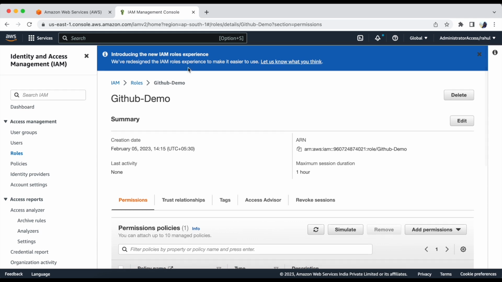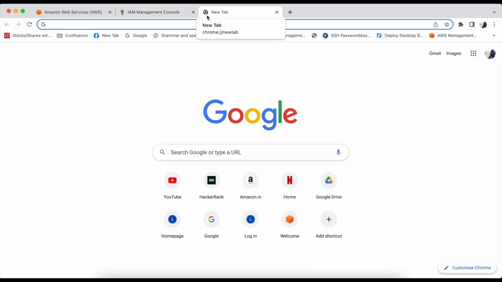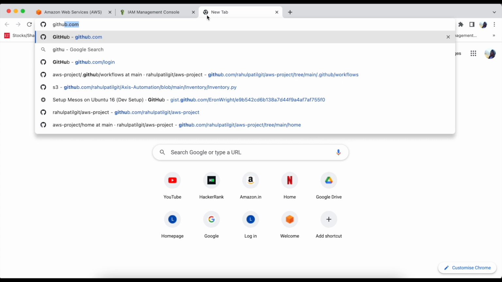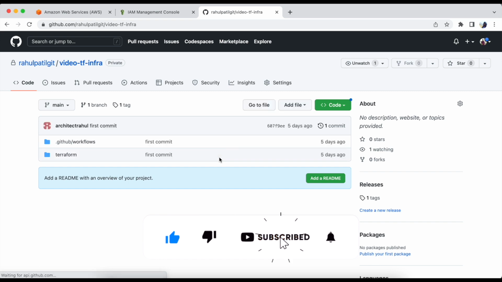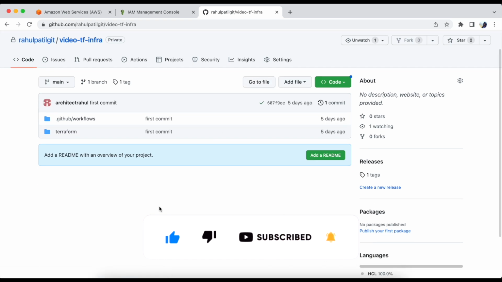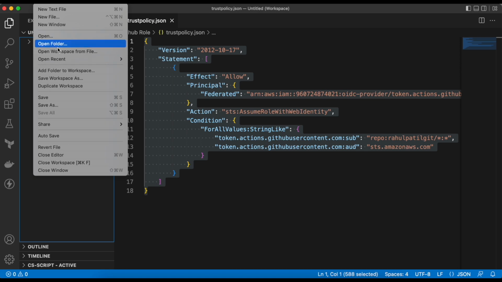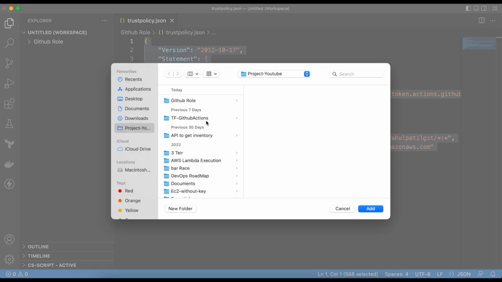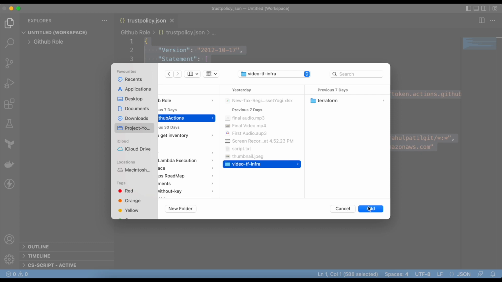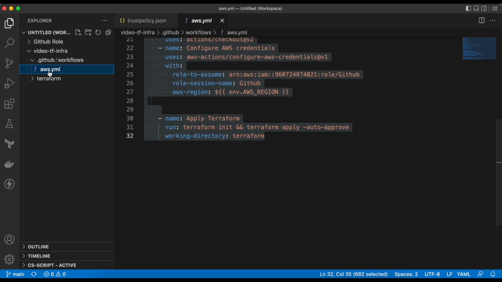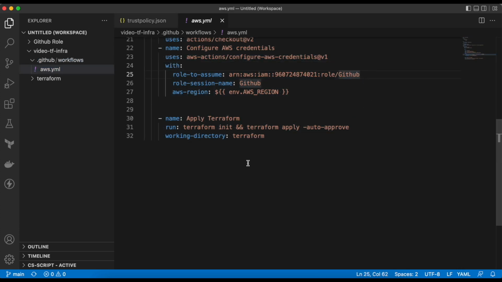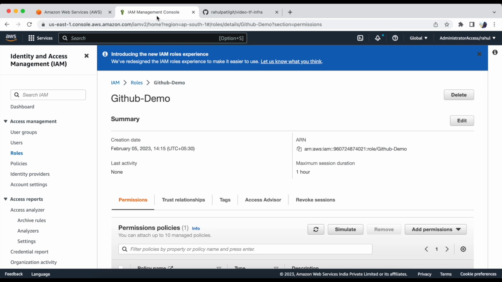Now let's test the role. Let's go to GitHub and open our repo. I have the repo cloned in my local. Let's open that in VS Code. So to test the role, we will update the name of the role in aws.yaml file. Also, we will do some change in the Terraform main.tf file to test the accesses as well.